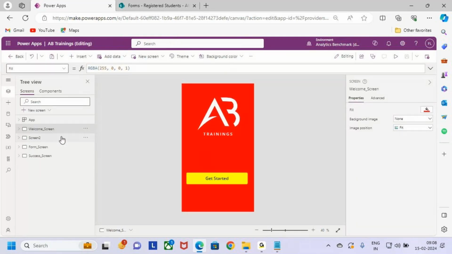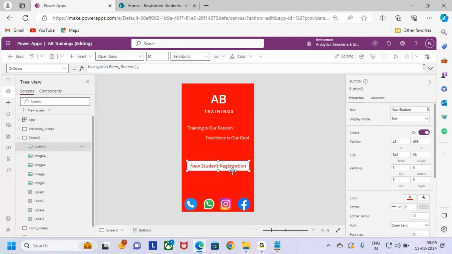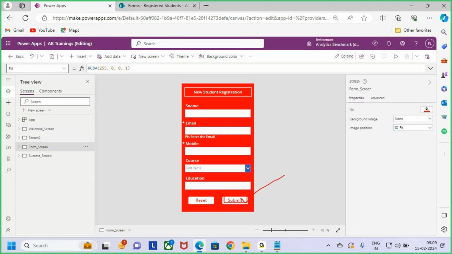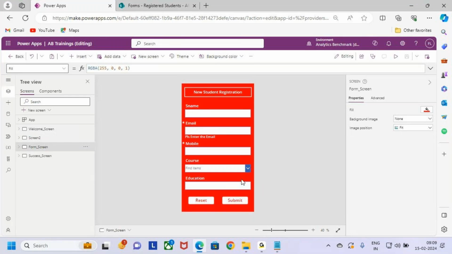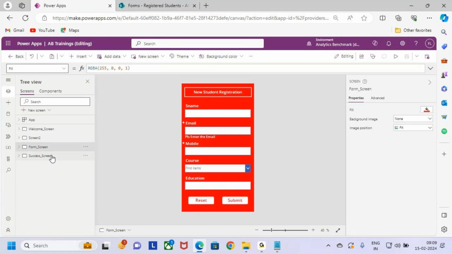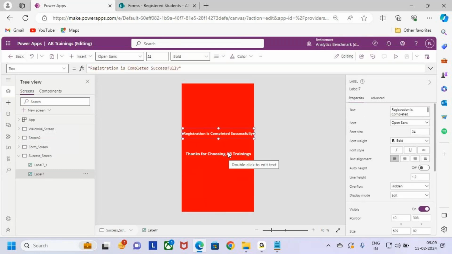In this app, we already discussed how to create a welcome screen and a screen with some supporting details. When I click on new student registration, it navigates to the form screen. Here we can enter the student details. Once after entering the details, we can click on the submit button or the reset button. If you want to submit the form, click on submit. If you want to reset the form, click on reset. Once the form is submitted, we give a message to the user that registration is completed successfully. Thanks for choosing AB trainings. So this is the text I'm keeping.